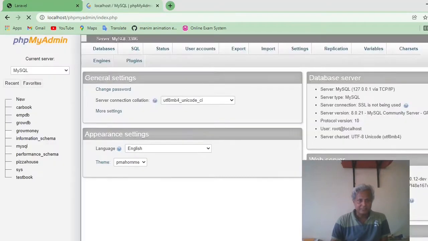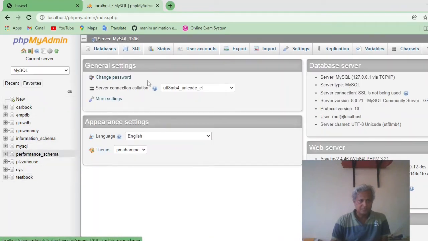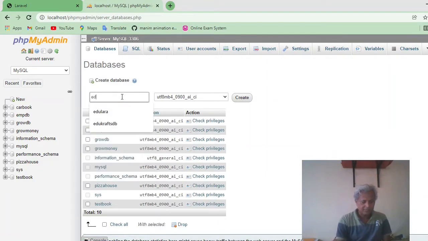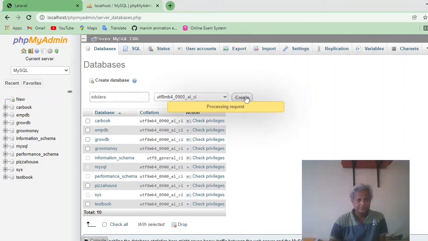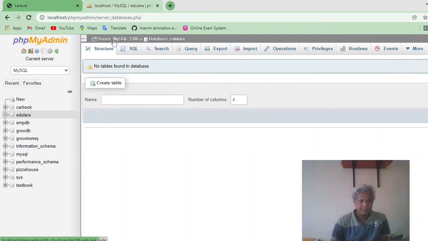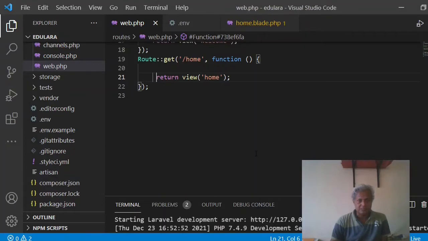Since the name of my project is Lara, I will name the database also Lara. So this is my database. I type Lara and click on create. So database Lara has been created, and there is no table because I'll be creating tables with the help of migrations.